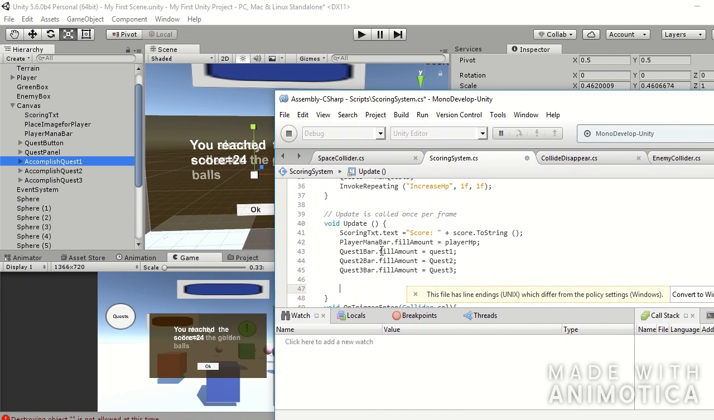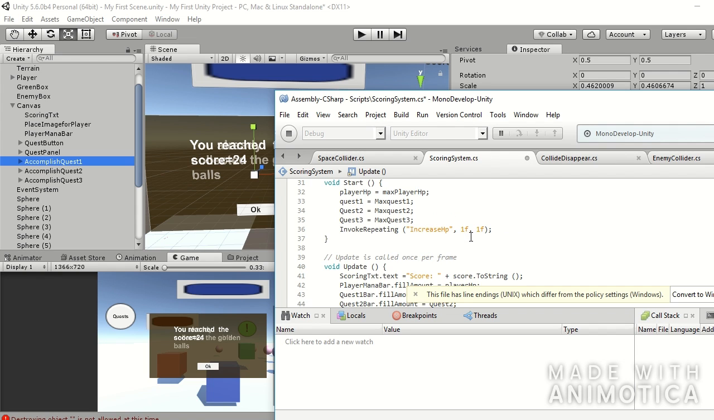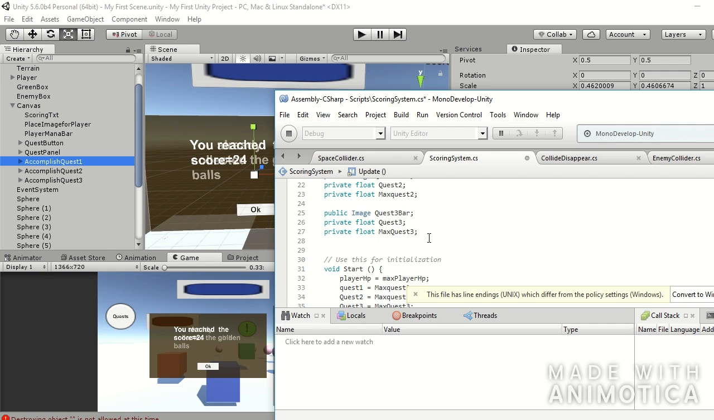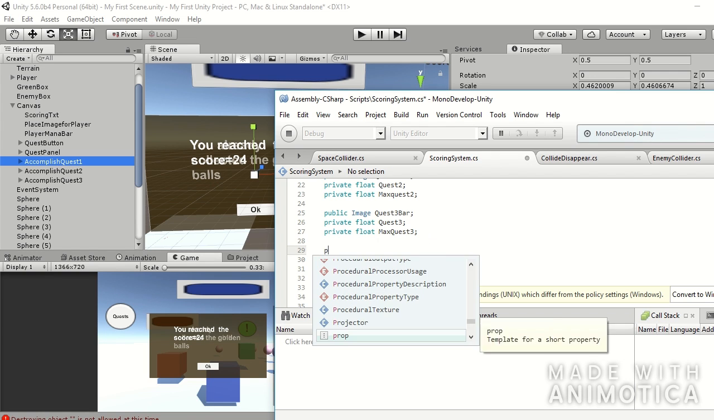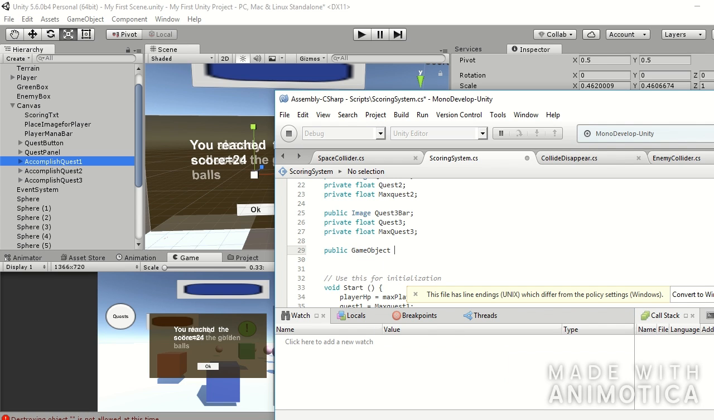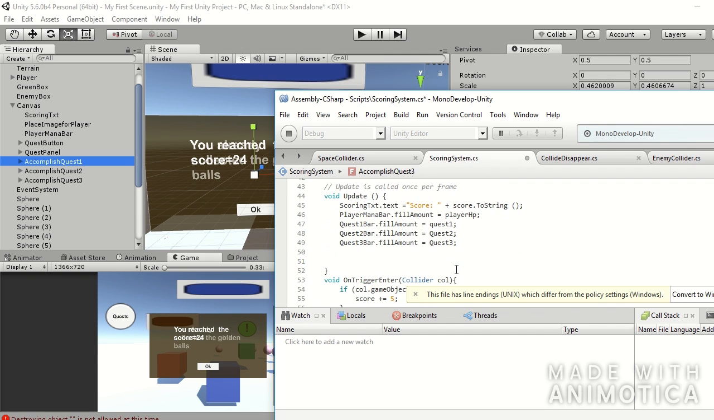So maybe we should put the function among it. So we have the if else later on. As of now, I will just declare it. I will just declare public game object accomplish quest 1. Then copy paste accomplish quest 2. Then here we have accomplish quest 3. So right here we just click the accomplish.